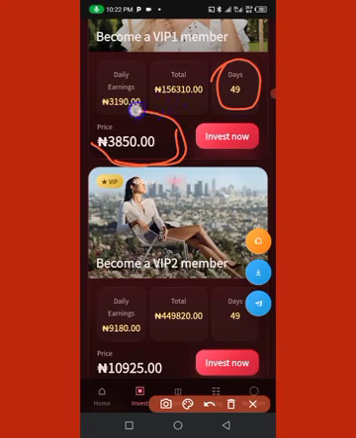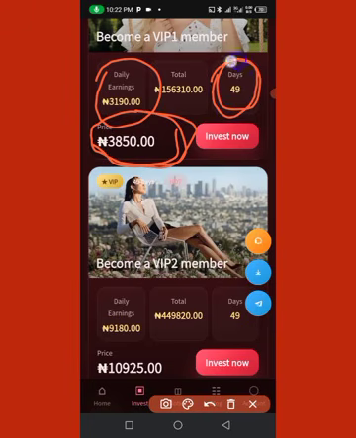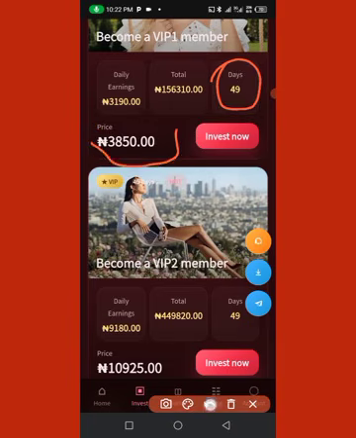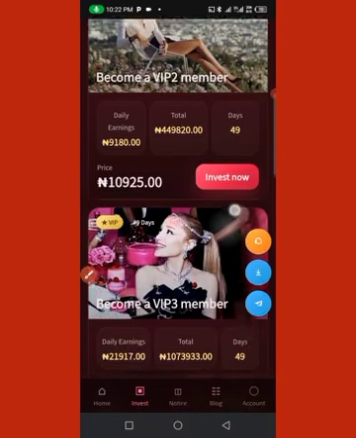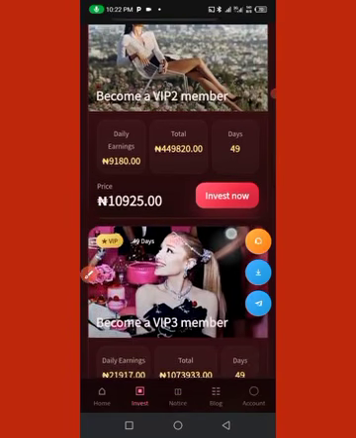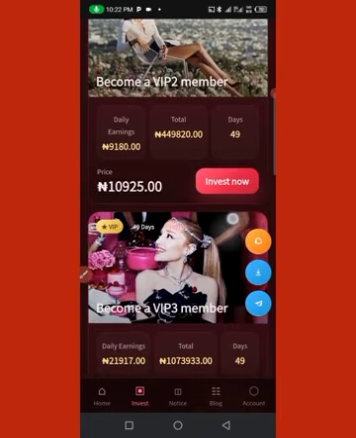This plan right here costs 3,850 naira, and you earn daily income of 3,190 naira, and at the end of 49 days, you are going to get this total amount right here, which is 156,310 naira, right? This is for the first plan right here. If you scroll down, you see the next plan right here, right?